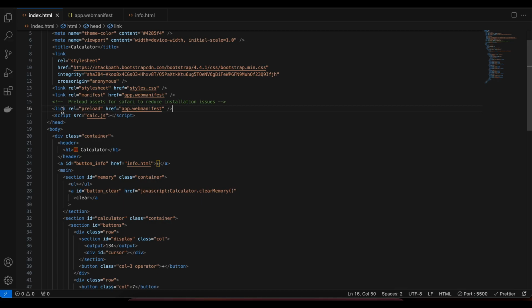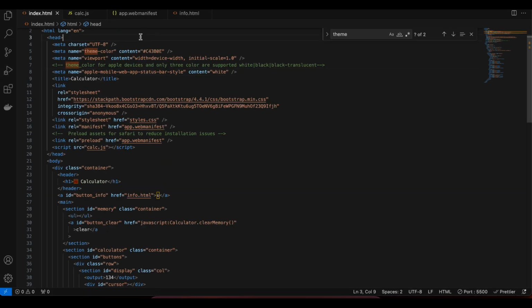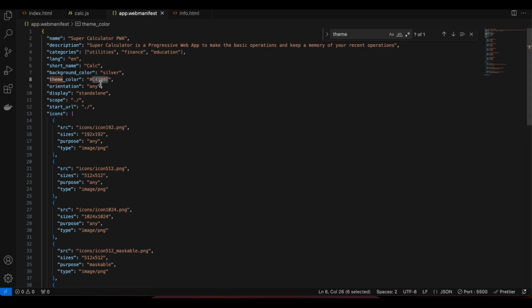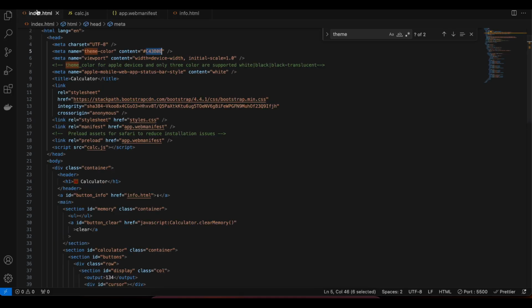We also need to add this link preload app.web manifest. This is mostly used for the Safari web browser to reduce installation issues. So you have to add this meta tag of theme-color, and it should be the same color which you have defined inside your app web manifest file. But do notice that inside the web manifest file we are using theme underscore color, but in index.html we have to use theme dash color.